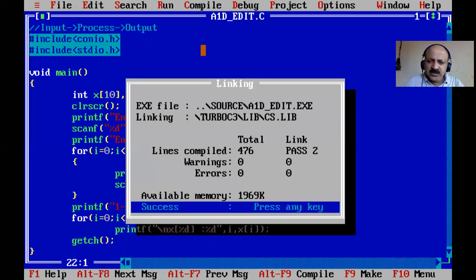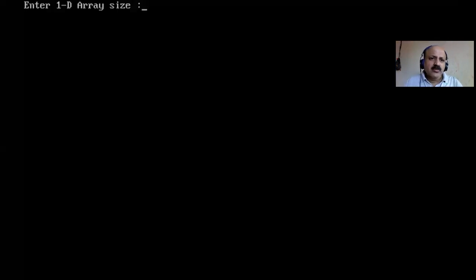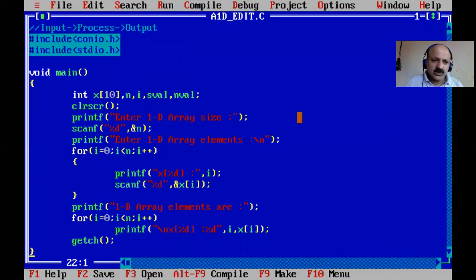So first our exe file is generated and scanned, and now run. Here we give the sequence. There is scan with index and print with index. So that is our first part complete.